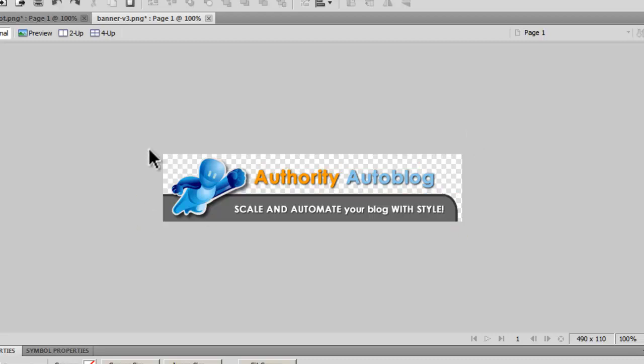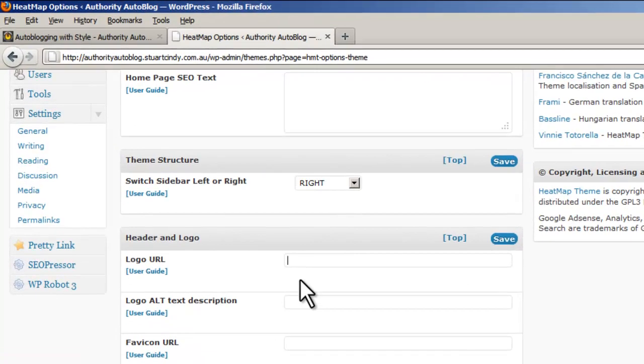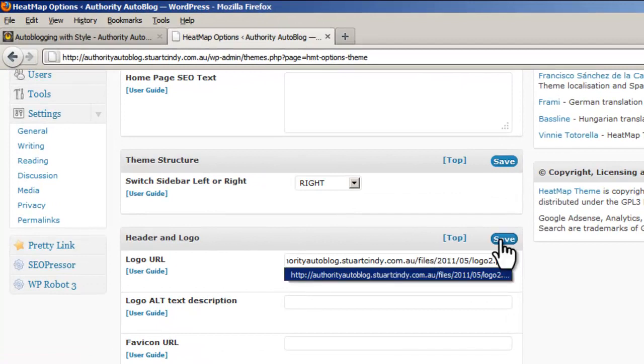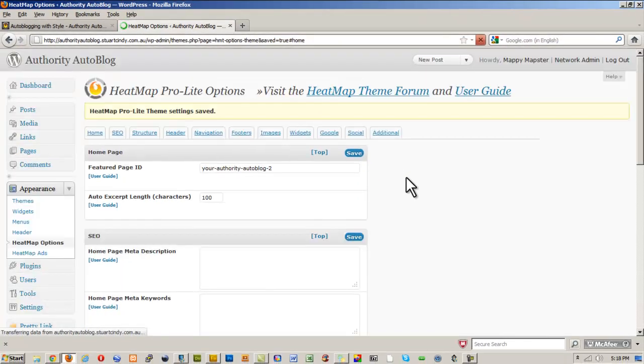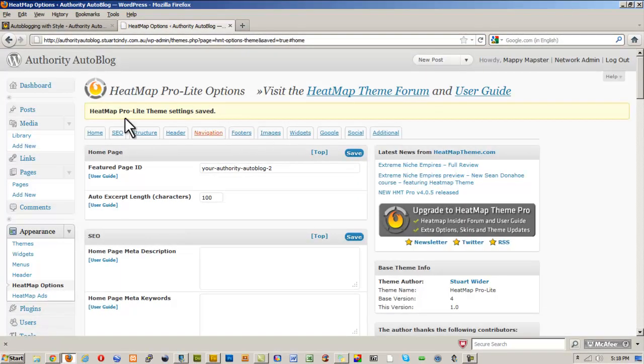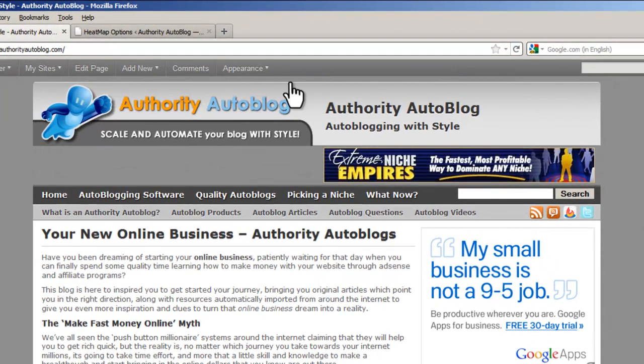Anyway, I've already uploaded that one. I'm just going to paste that one into the heat map options and save that and let you see that. You'll see there's a bit of a problem with it at first, but we'll fix that and I'll show you how to fix it. So here it comes, hopefully, fingers crossed, and we can see we've got our logo. But what's happened? Oh no, look, the text is still there and our ad has been pushed across underneath. How do we fix that?